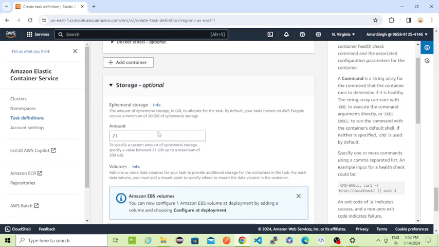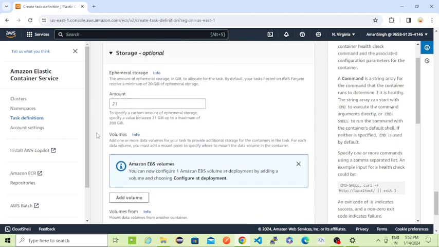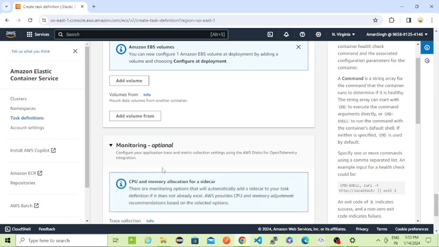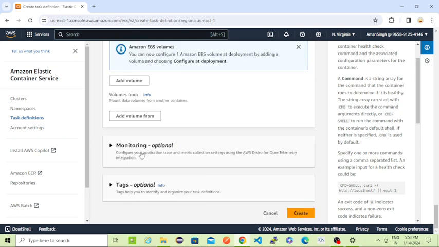Then in storage, I don't want to add any additional storage. If you have a requirement, then you can add that additional storage as well. Monitoring is optional. If you want to utilize the monitoring service of AWS for this ECS, you can just go and enable this as well.